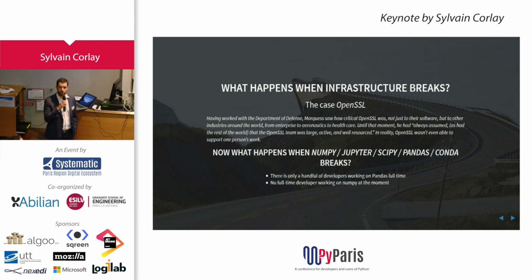One example in history was OpenSSL, which is key in the operations of banks, healthcare, and defense. They realized, after a major security issue was discovered in OpenSSL, that there was actually only one person working full-time on this software, while there were multi-billion-dollar businesses relying on it for their operations.